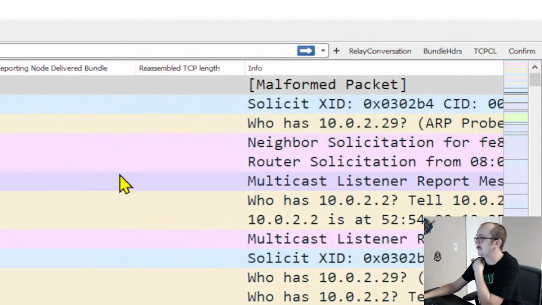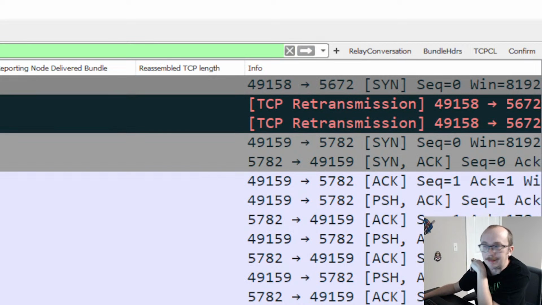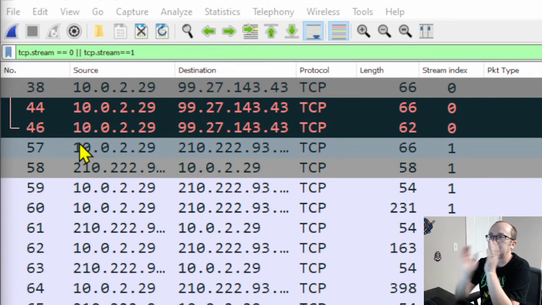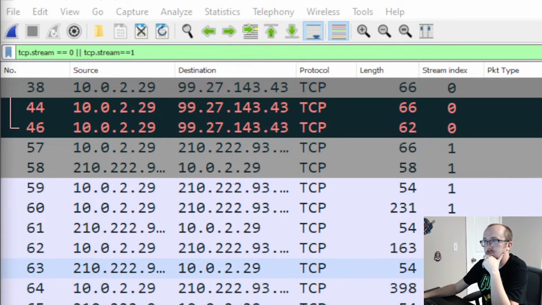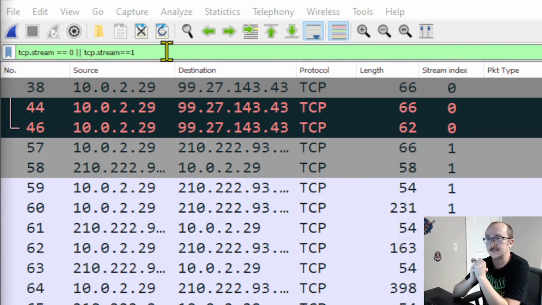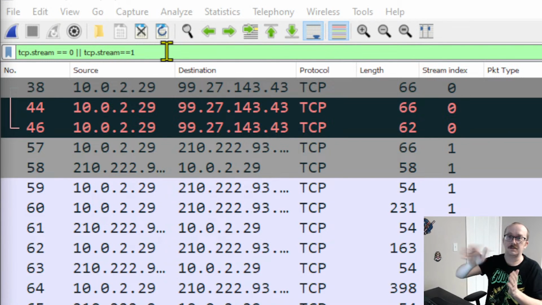Top right. We have relay conversation. Oh, relay conversation. Okay, that's good. Let's look at the filter. TCP stream 0 or TCP stream 1. So what this is looking for would be the beginning of a stream, stream being an element of TCP, a back and forth.